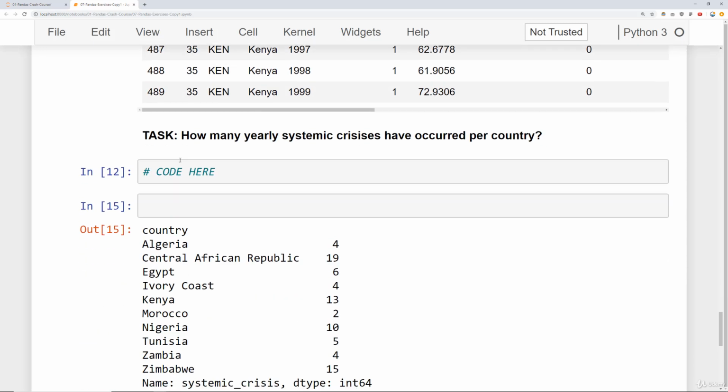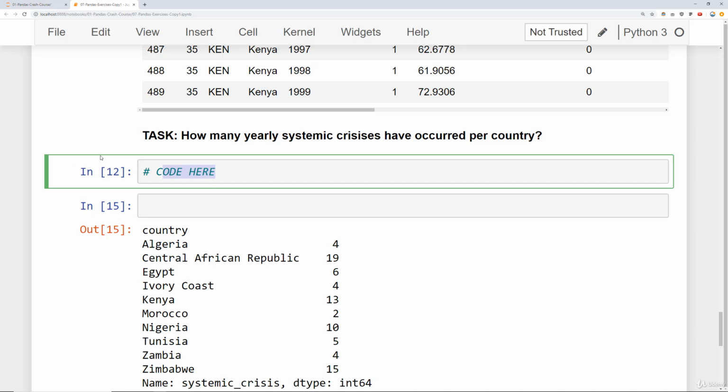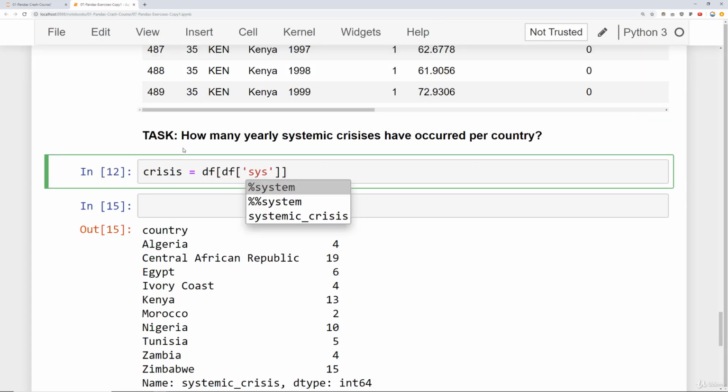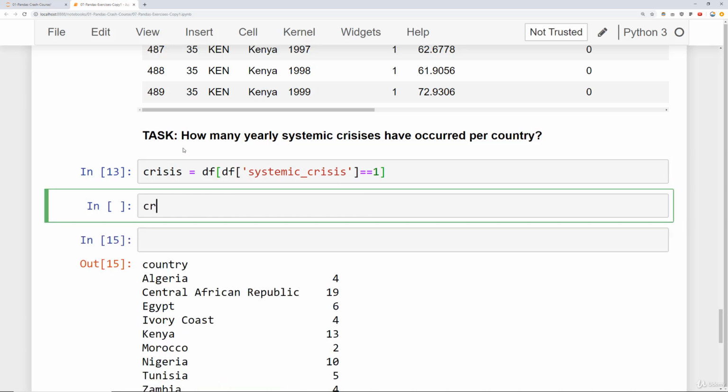Next was, how many yearly systemic crises have occurred per country? What we can do here is go ahead and grab a subset of the data frame where we actually have a crisis. So we can say crises is equal to df where systemic crisis is equal to 1 or true. Then once we do that, there are different ways we can do this. We could say crises, go ahead and group by the country, and then just count the instances per country.